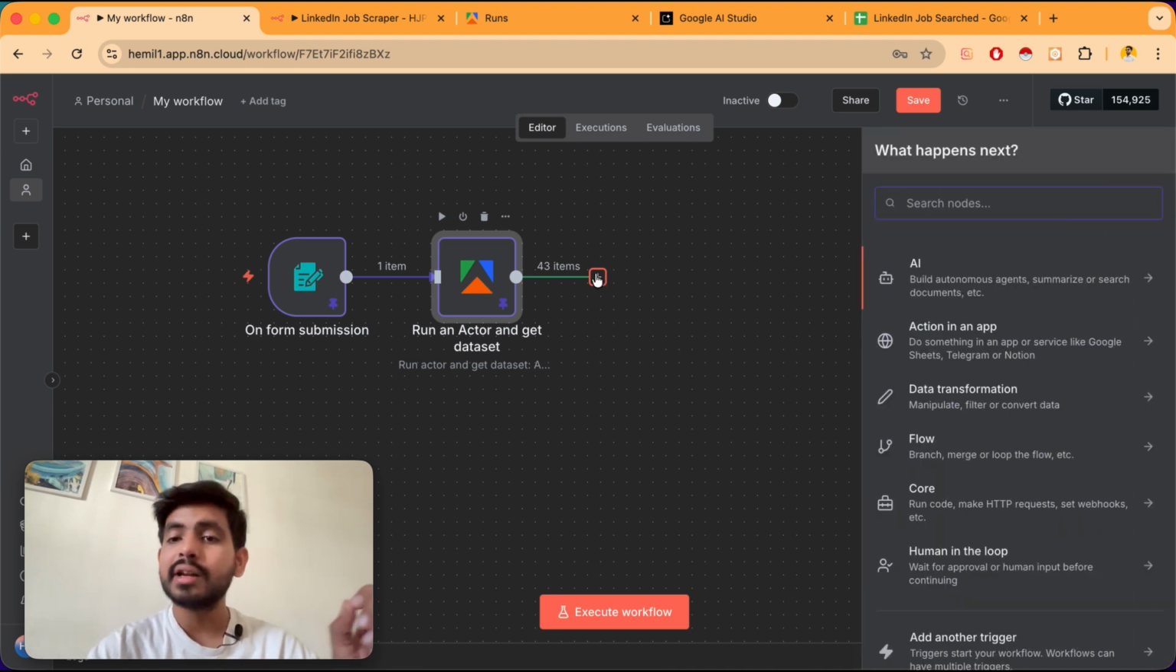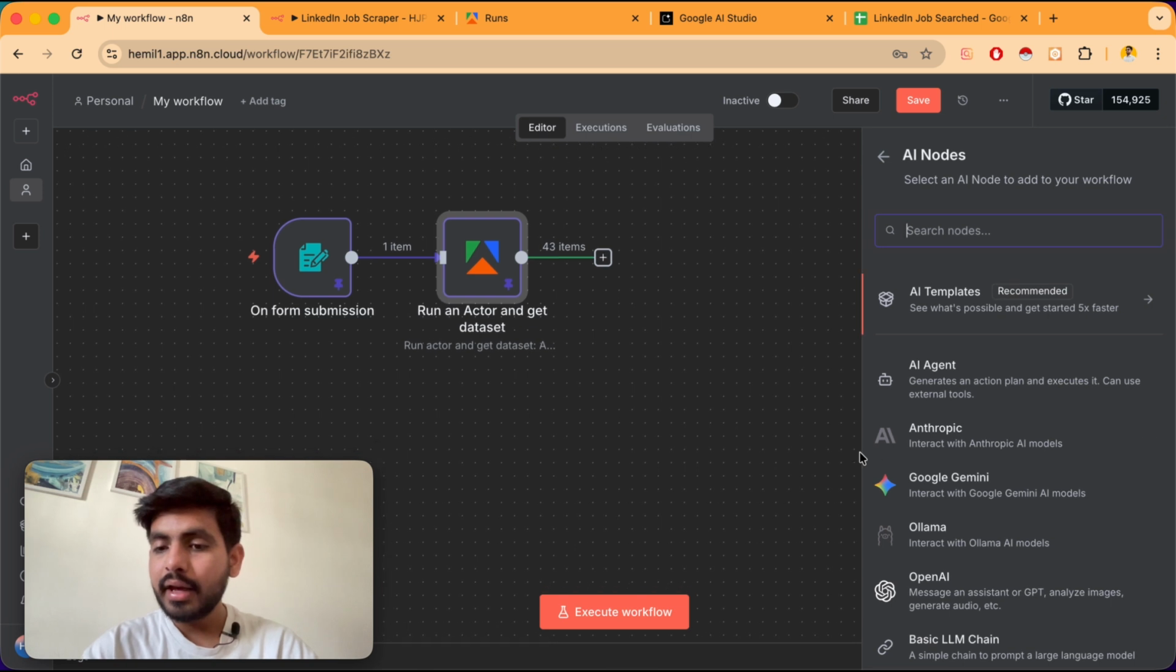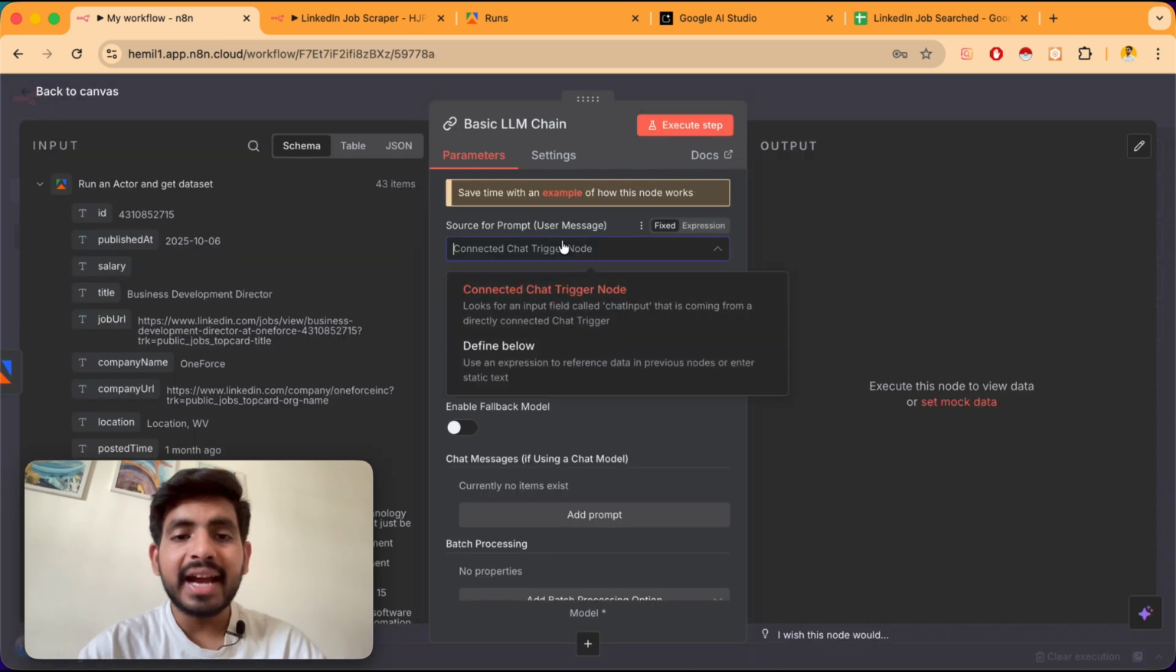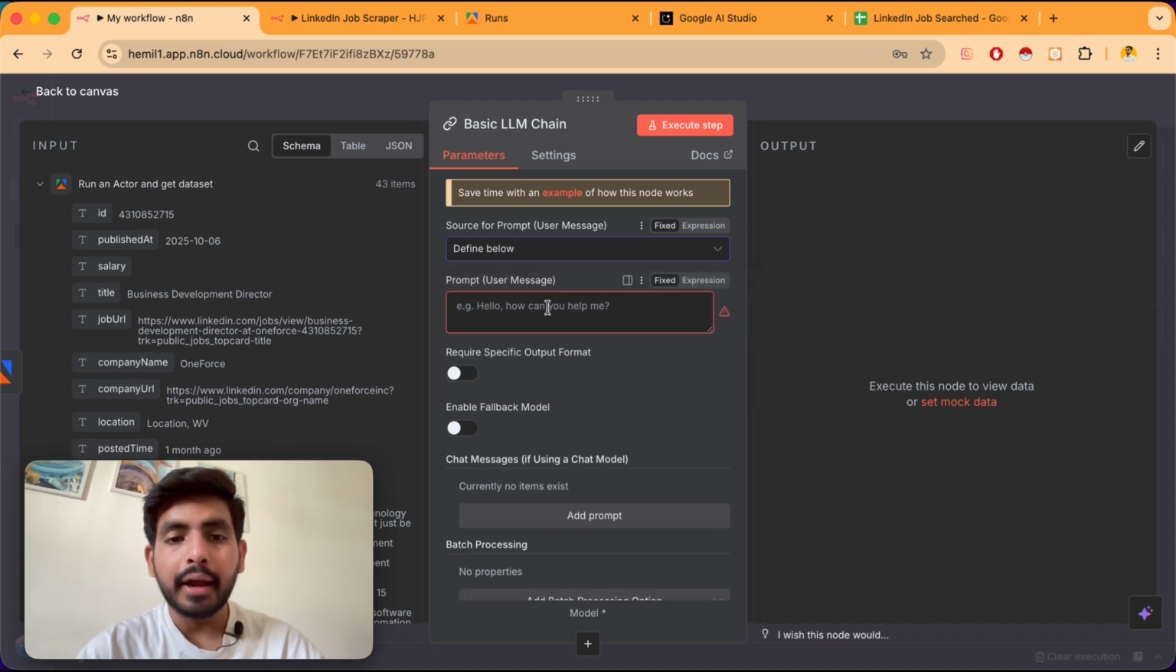So I am just adding one LLM here. Go to the plus tab and then the AI tab, and then you can see we have this Basic LLM Chain. Then select the second option, define below, and then you need to type a detailed prompt here.